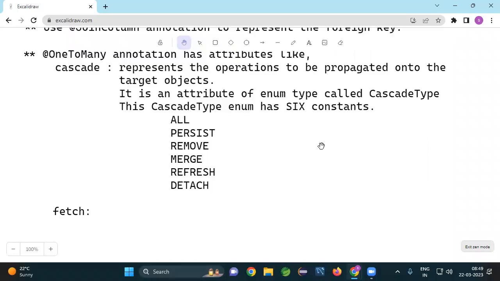That's called fetch type eager. So how can you set the fetch type? By using this attribute. What's the attribute name? Fetch. The default fetch type is lazy. What is the meaning of default fetch type lazy? What do you mean by default fetch type as lazy?